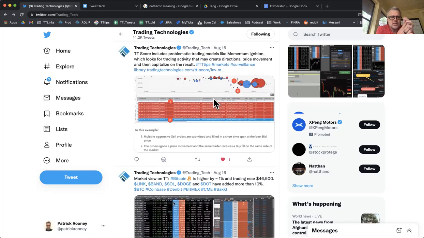This tip is, TT Score includes problematic trading models like momentum ignition, which looks at trading activity that may create directional price movement and then capitalize on the result. So what are people doing there? People are kind of pumping the market up. You hear about pumping a lot with crypto and stuff like that, and other markets do it as well. So people try to pump the market up, get it to go higher so they can sell it up here above, do whatever they want to do. Market ignition, that's what it's kind of called.